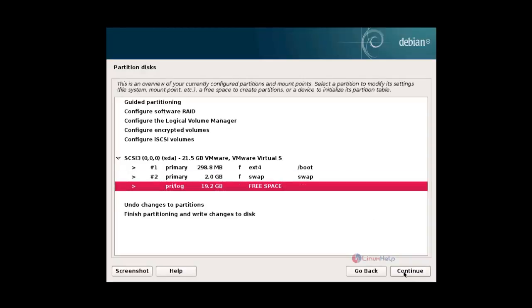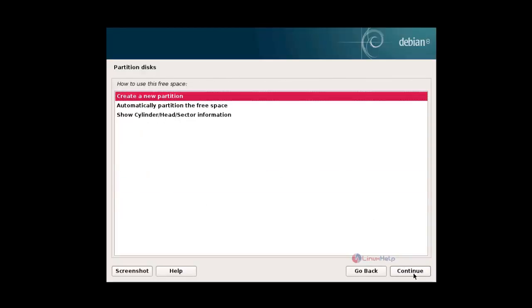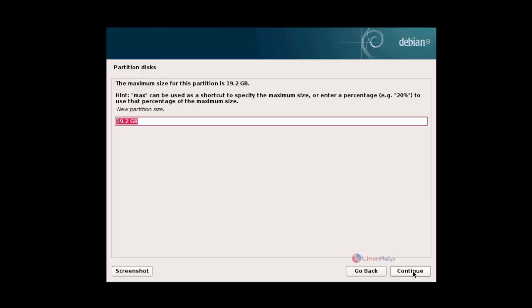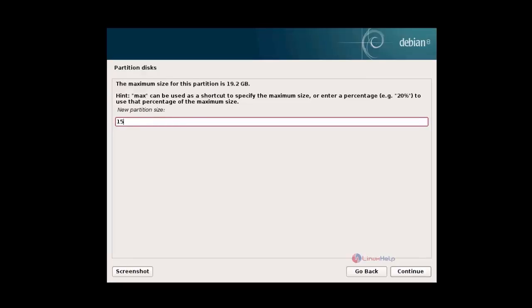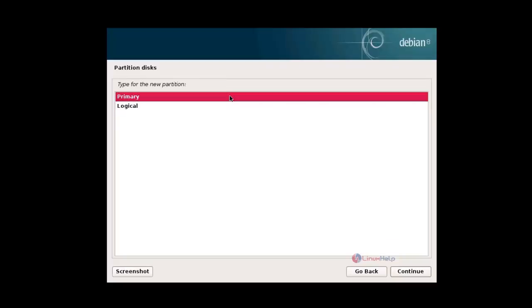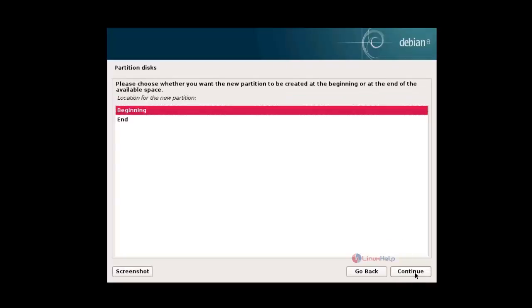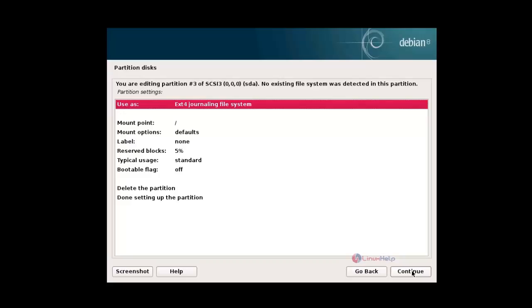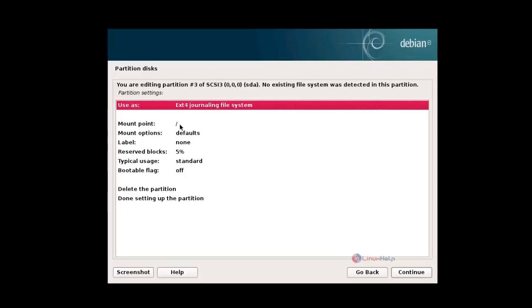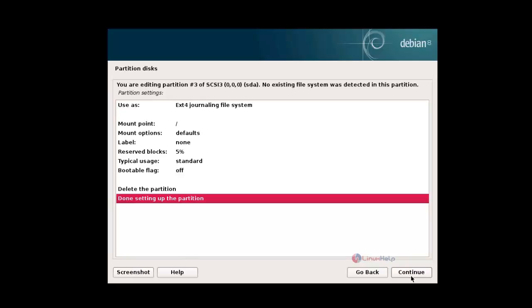And again select free space, continue, create new partition, and I'm giving 15 GB, so 15 capital GB, and give continue and select primary, continue and beginning. And now you can see the mount point is slash and the file system type is ext4, and now I'm giving done setting and continue.